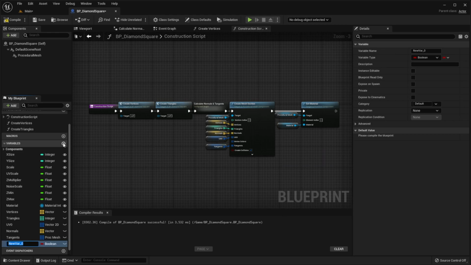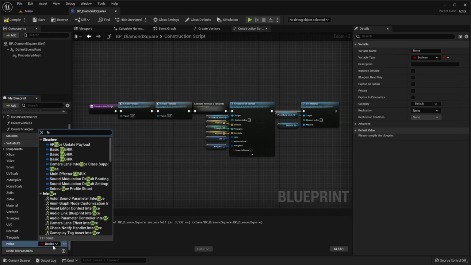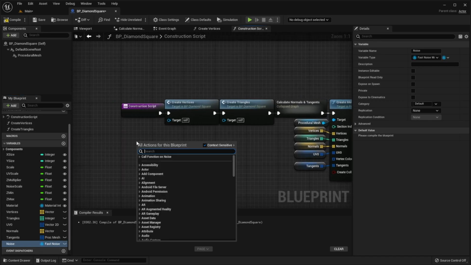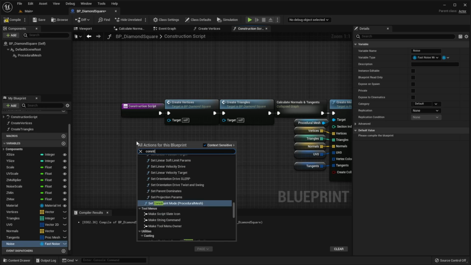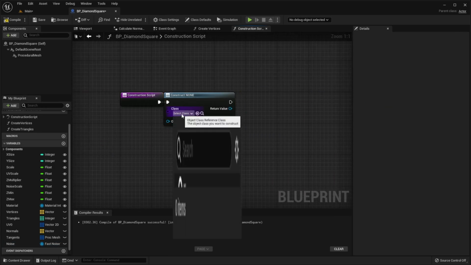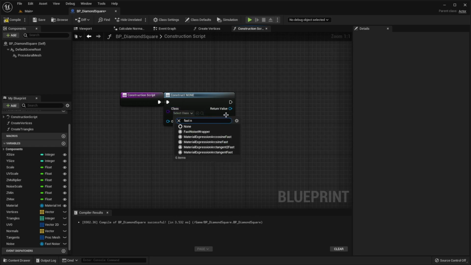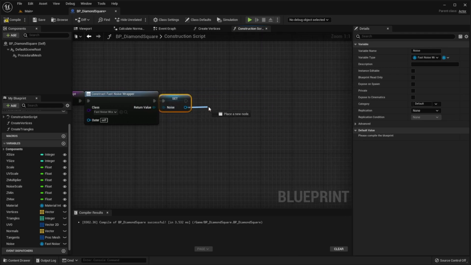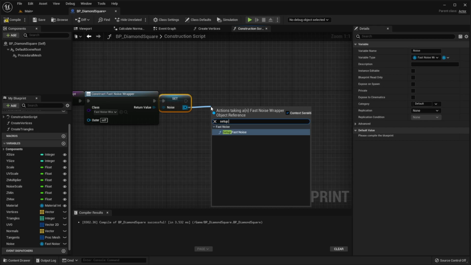variable, let's call it noise, class Fast Noise Wrapper, then search for Construct Object from Class, choose Fast Noise Wrapper, set our variable using this output, and then call function Setup Fast Noise.